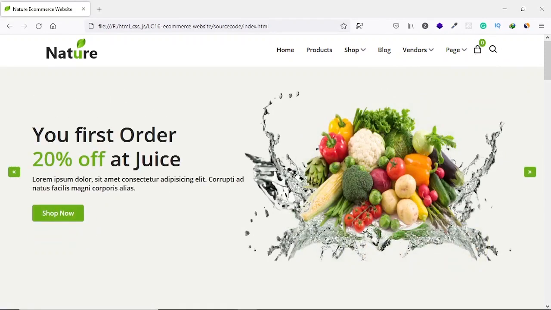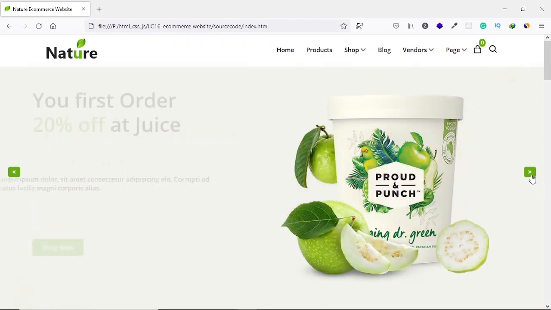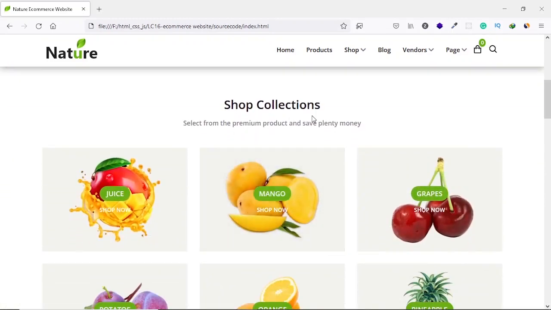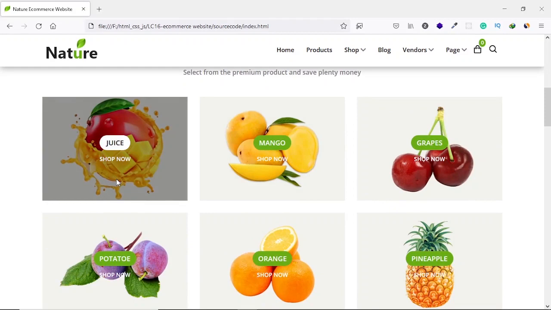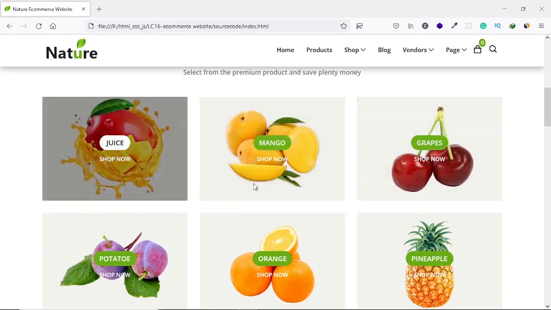Below that we have this carousel which has some content and an image. When I click on this button here, it should take us to the next carousel. Then below that we have this section which is shop collections. Then we have these various collections here. We have this juice collection, mango and grapes, and you can see this nice zoom effect.